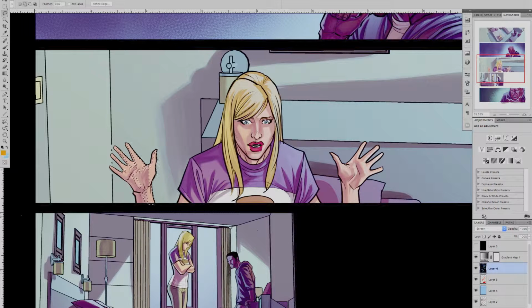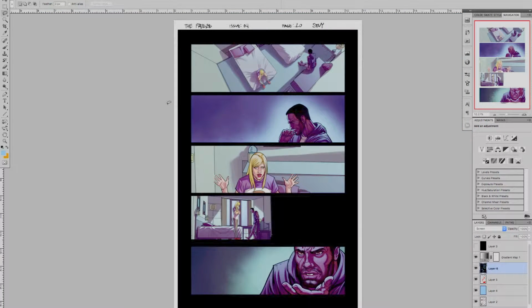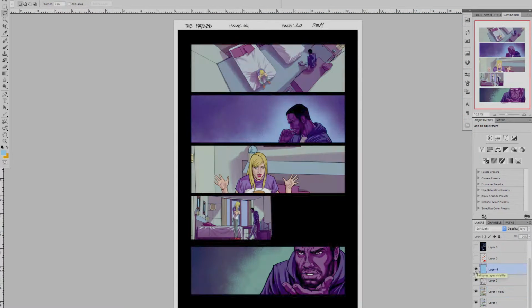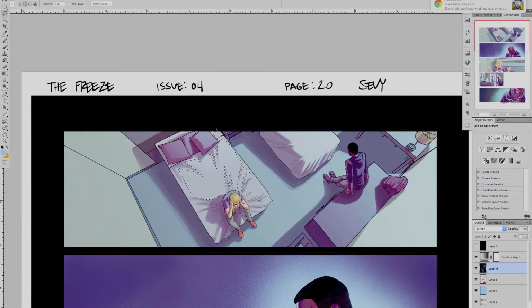Once I get all this together, I'll flatten everything down. I'll do some color holds if I need to, and some final special effects. But in general, there's everything: local, mood, emotion, renders, all the way through.